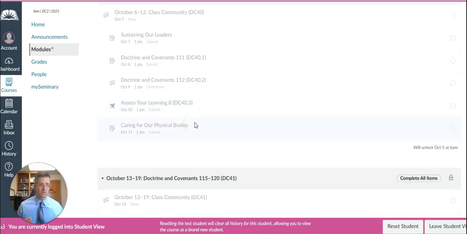So those are just some ways that you can make sure that modules are open, you have the due dates correct, how to view it as a student, and also clean up what you see on modules that are available for you.